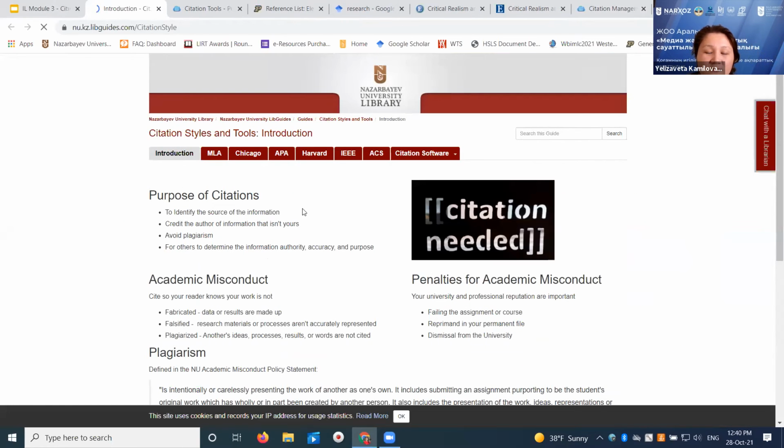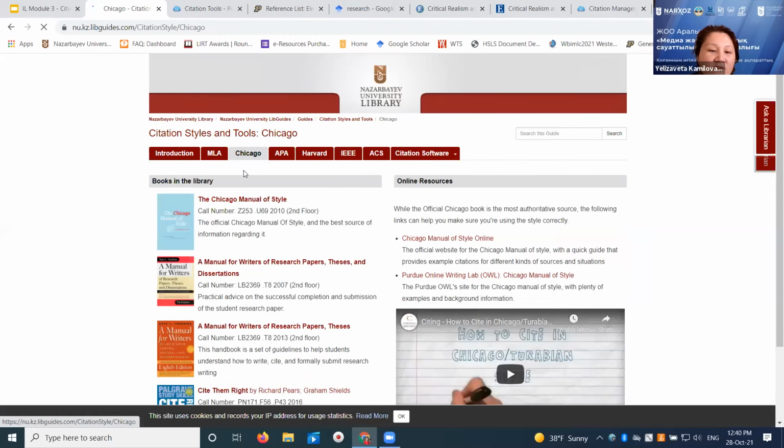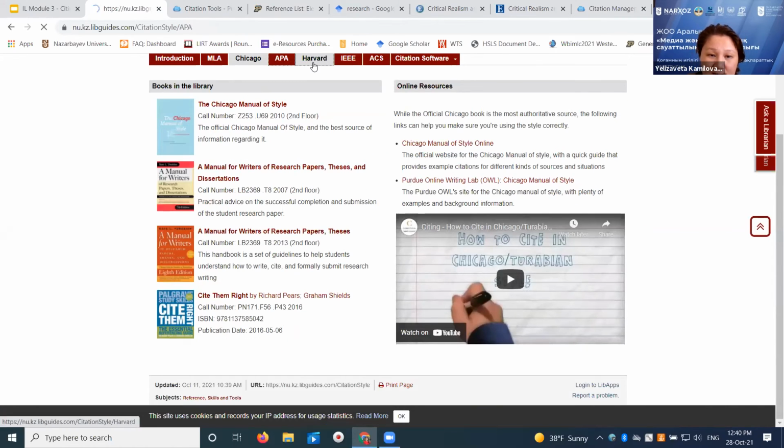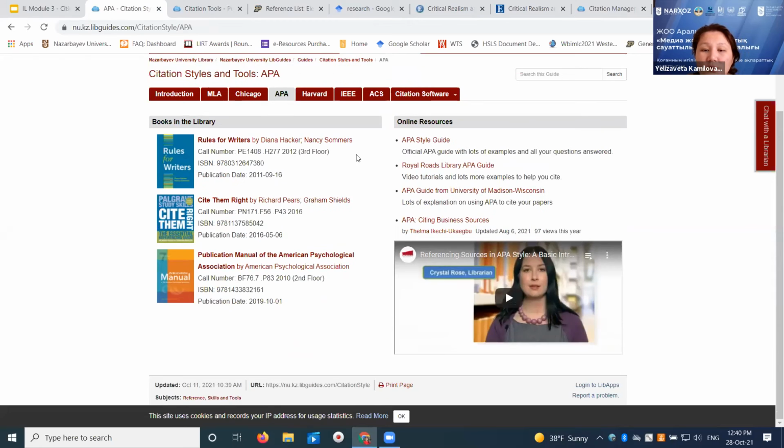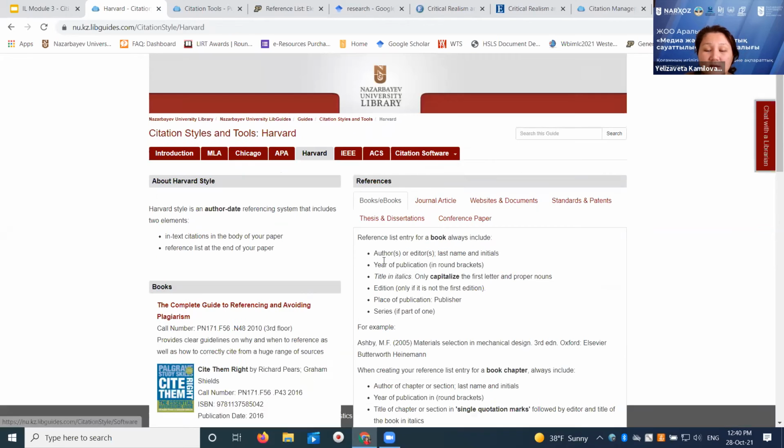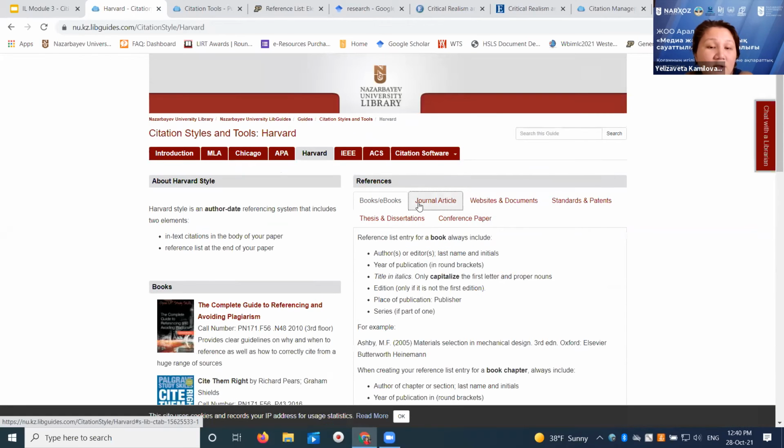Next is citation styles and tools. Here you can find general information on each style. We have different books physically available, the print collection, for your reference in order to learn about different styles. We also collected here a list of resources that can be used to learn about these styles. If you would like to learn in depth about APA style, you can go to each of these online resources and learn more.